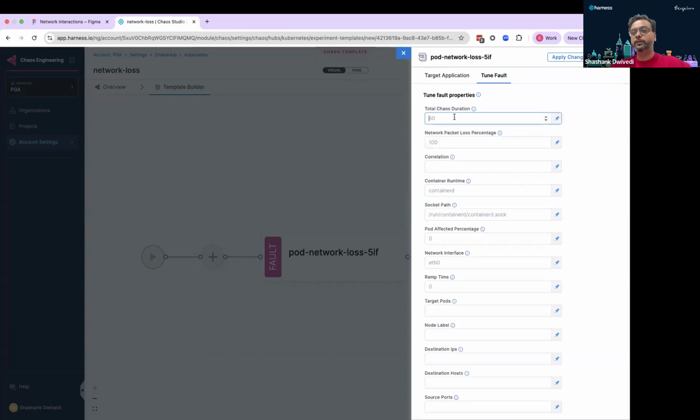And then for the tune fault, the best parameter for chaos duration for this kind of experiment is somewhere around 180 to 240 seconds. So let's put 200 seconds for now. Network packet loss percentage is by default 100. Now pod affected percentage, you can change it to 100 to make sure that you are dropping all the traffic. If you don't want to drop all the traffic, you can make this a runtime input, so users can change it to 25% or 50%. But by default, the best practice here is to drop all the traffic just to see how things work.